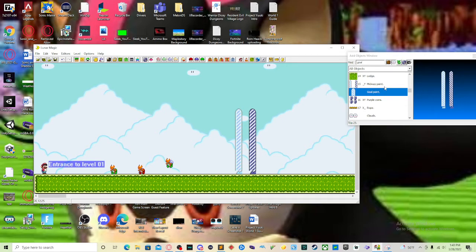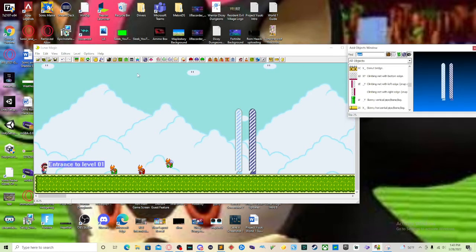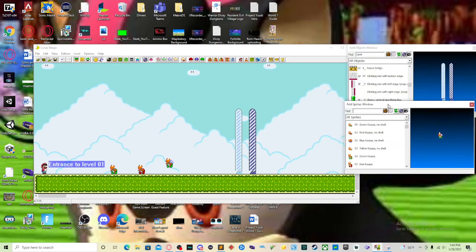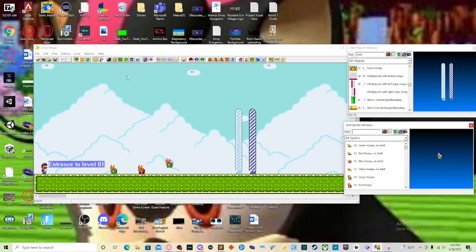So what do we have? We have a goal point, we don't have a goal tape. To get the goal tape, we need to go back to add sprites. We're going to add a sprite again, and we're going to go to the green turtle shell, and we're going to add our goal tape.